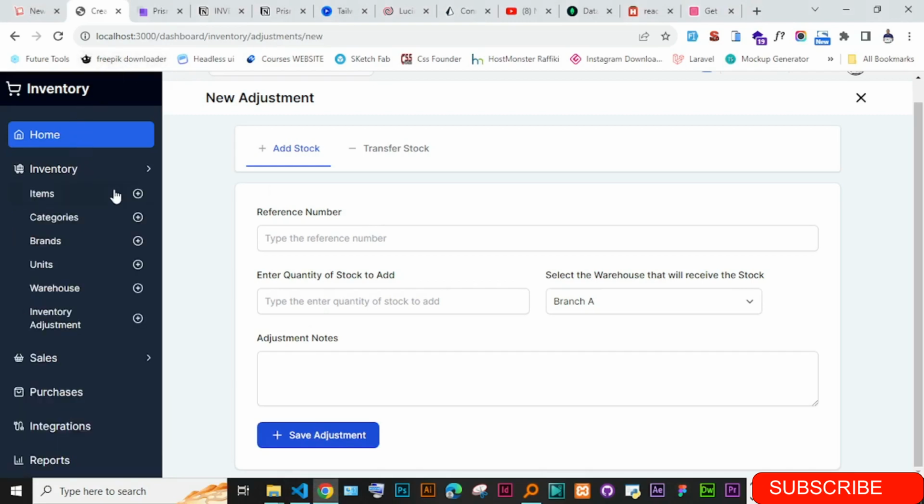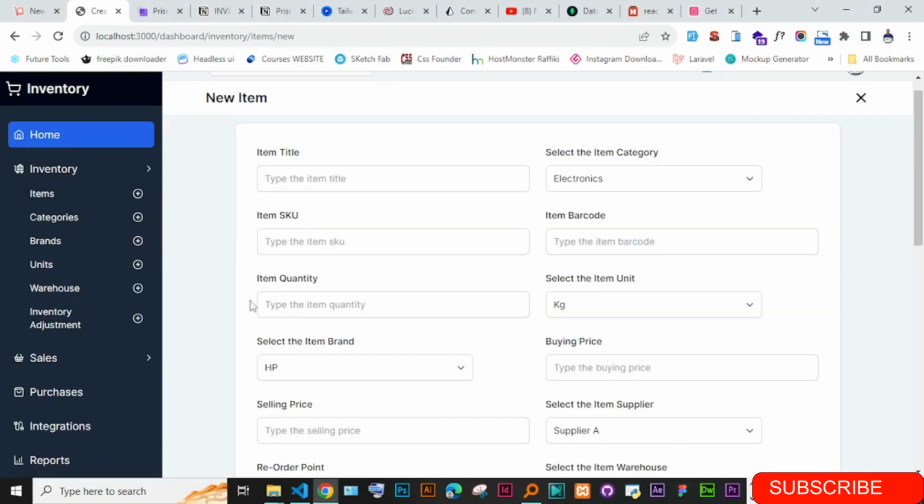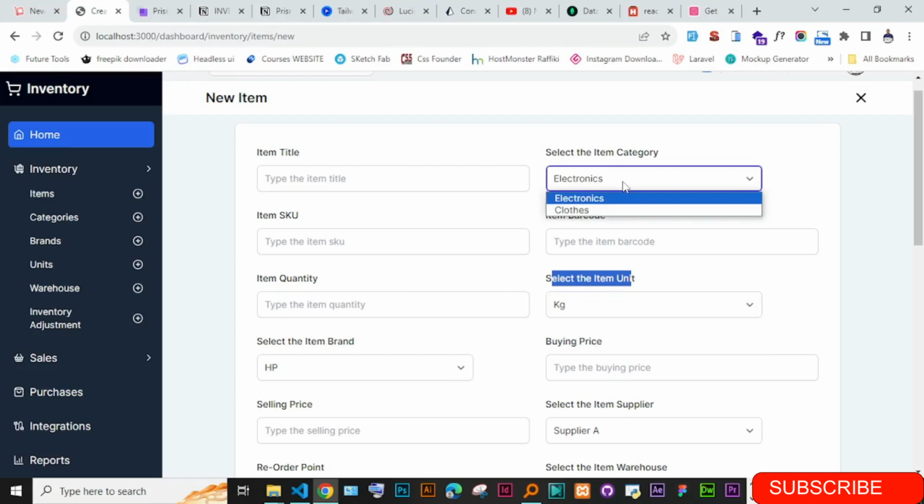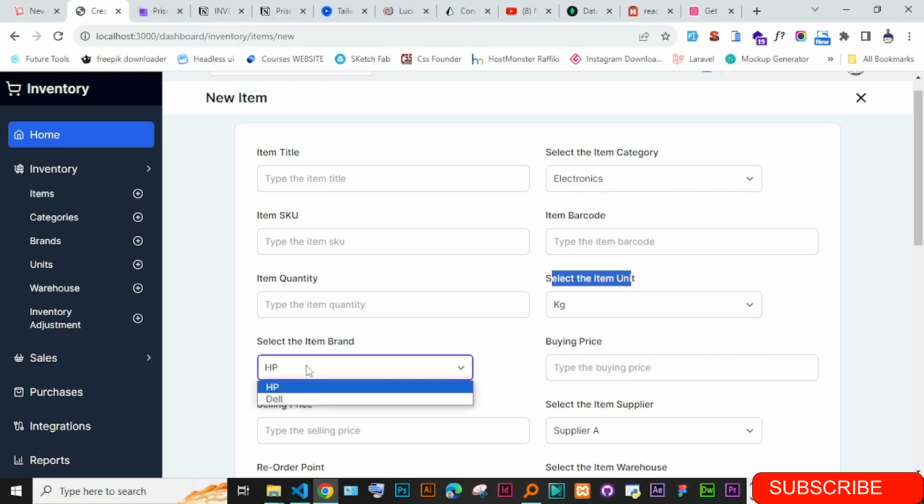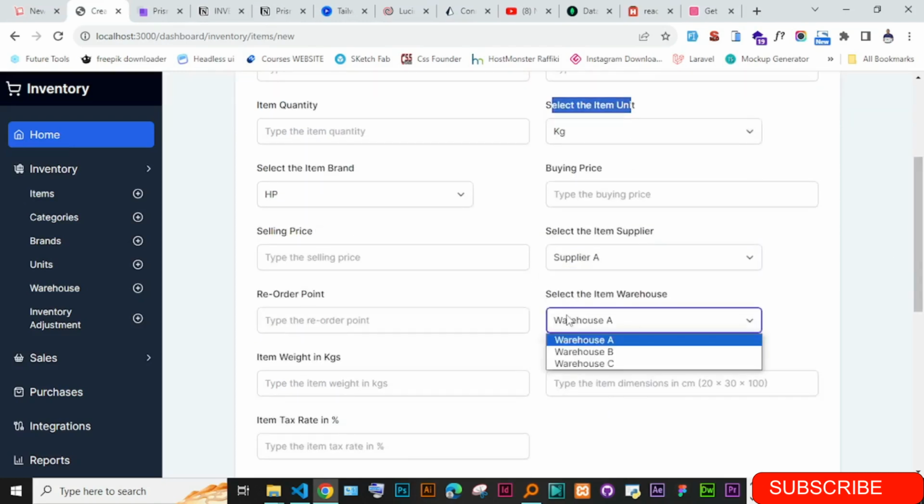We can just go to items here. If you look at the items, for instance when we come here to select unit, these units are supposed to come from the database. Even these categories, even these brands. The suppliers, we have to create the supplier model also, and even the warehouse, all these ones are supposed to come from the database.